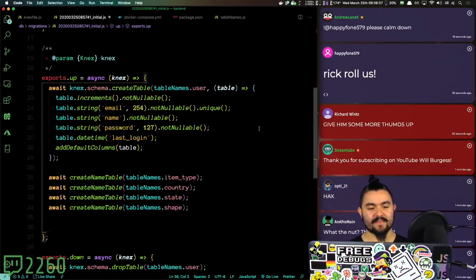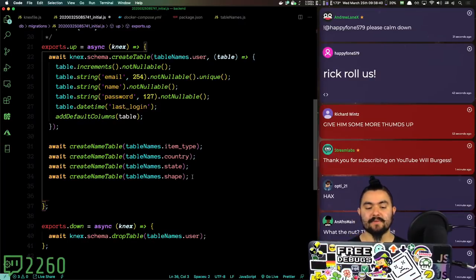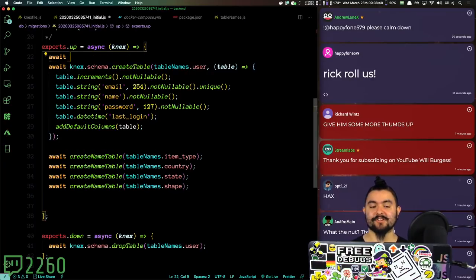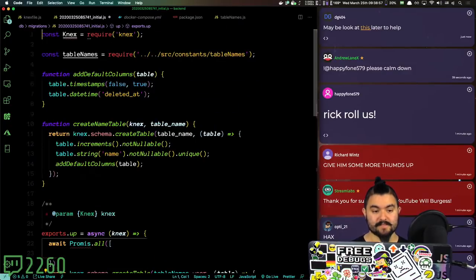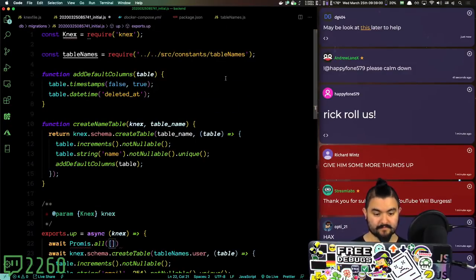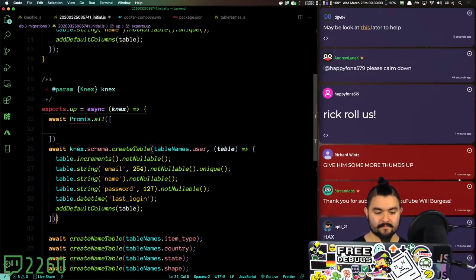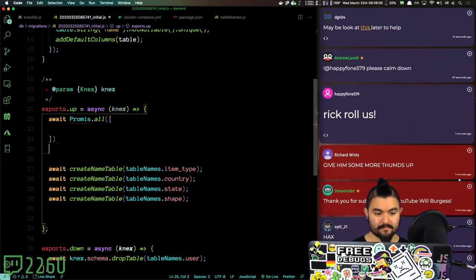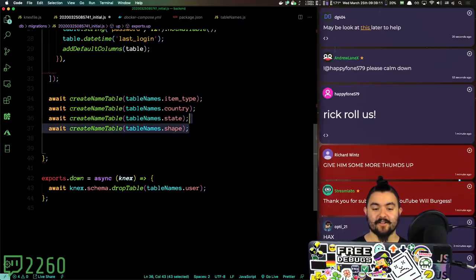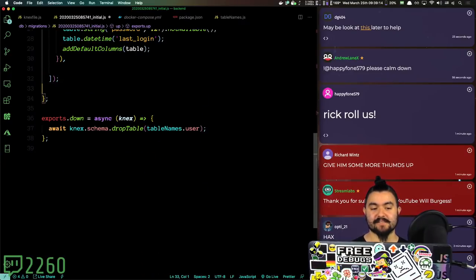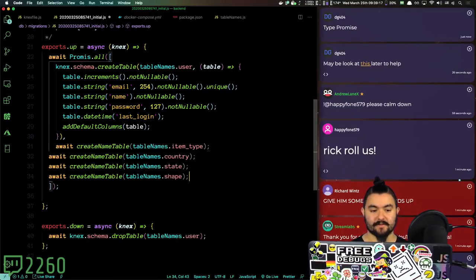And one thing I'm thinking about is technically because all of these tables don't depend on each other, we could create them simultaneously with a Promise.all. Let's just do that because that'll make the migration run faster. So I'll say Promise.all, pass in an array. We can do this. So we could do that, and then we could pass all of these in there as well, and it will technically create all of these tables simultaneously, which is totally fine because they don't actually depend on each other.